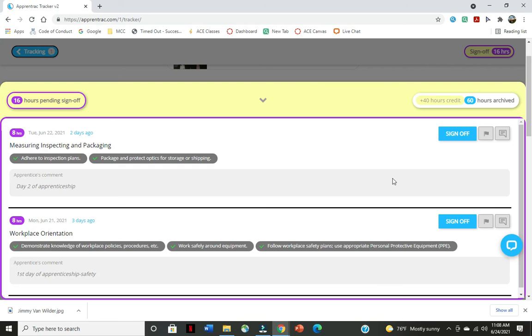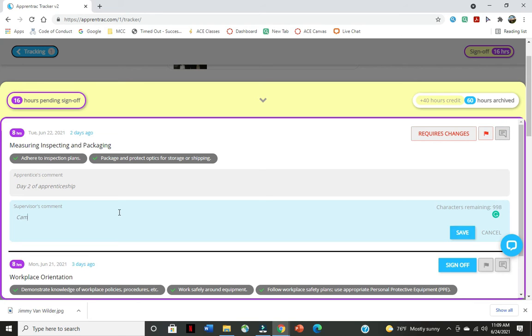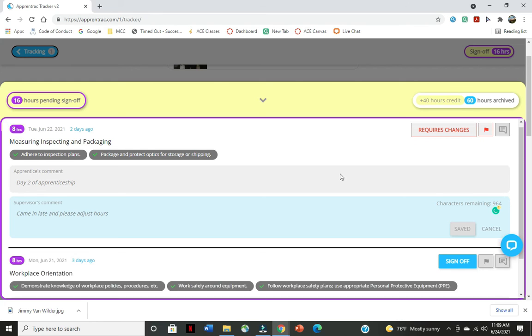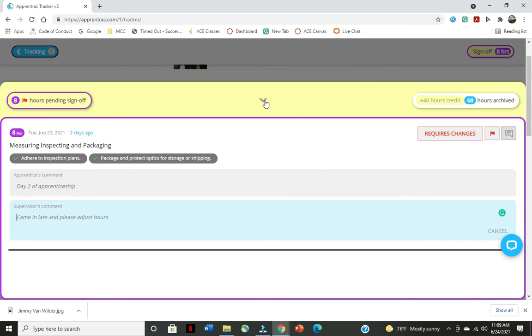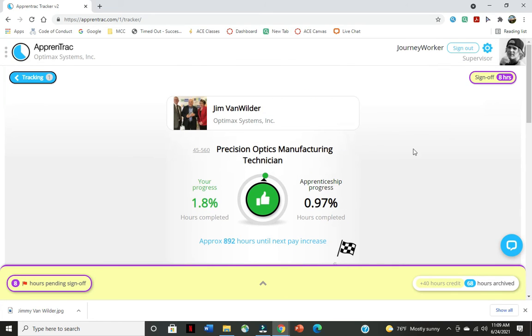Now let's say I have an apprentice who put in the wrong time or came in late. I could flag that and send that directly over to him and say, hey, this is going to require changes. It's been brought to the attention. I would put in there, came in late, and please adjust hours. Save. So now the apprentice sees that issue. It goes directly back to Jim Van Wilder, and then it can get fixed. Then I can sign off on the remaining work processes and move forward. So now I'm officially tracking my apprentice, Jim Van Wilder.